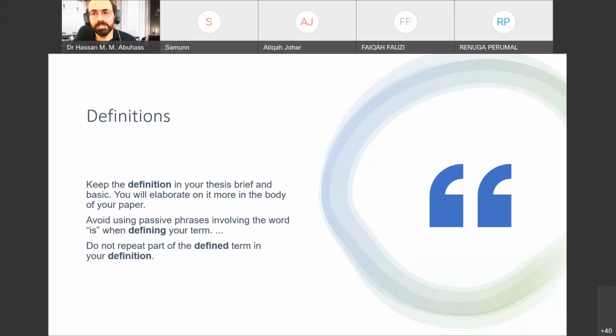And always remember, as I mentioned, chapter 1 is very, very important. If it's clear, there's no problem in the research. Okay, all clear on chapter 1, guys? Any question in chapter 1? Okay.